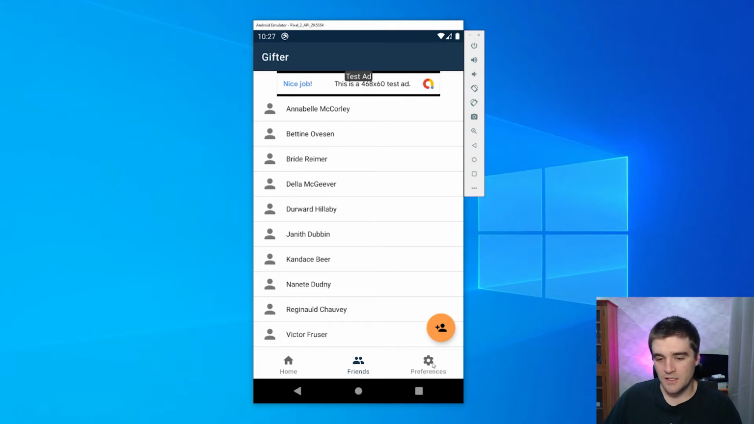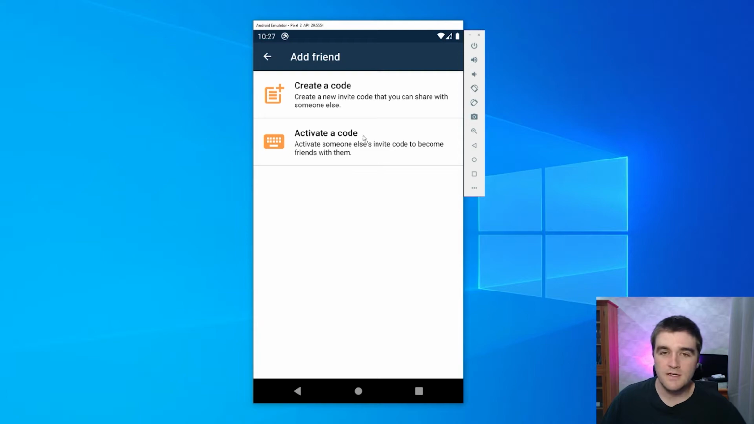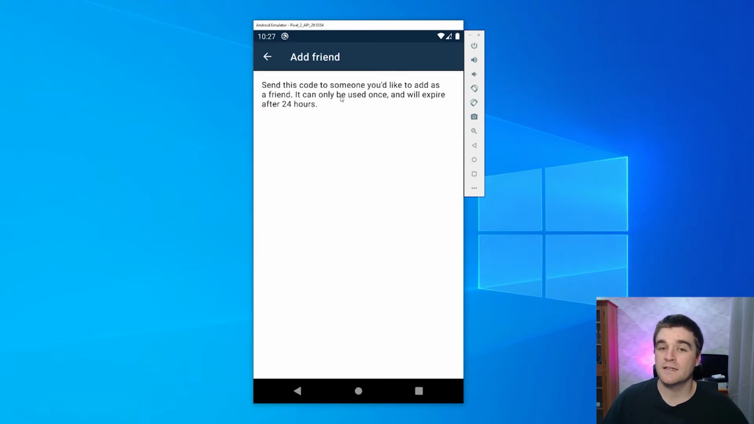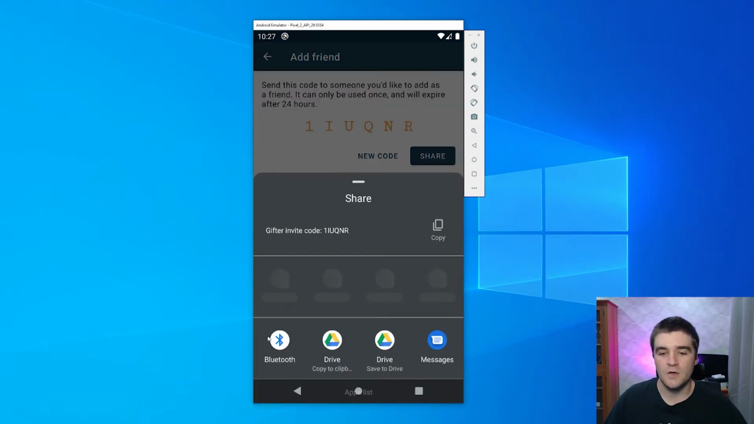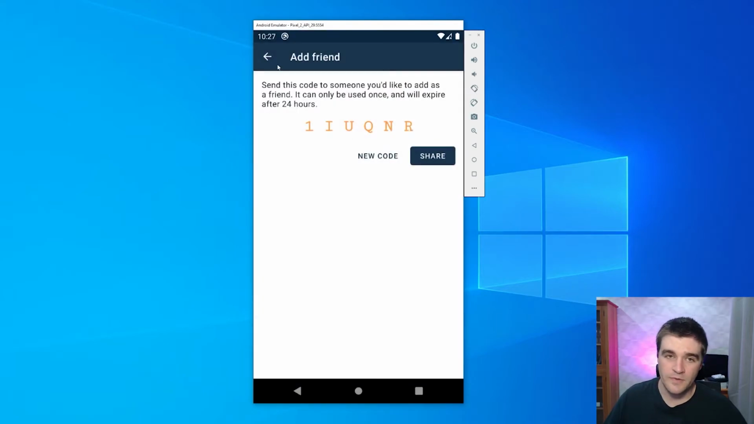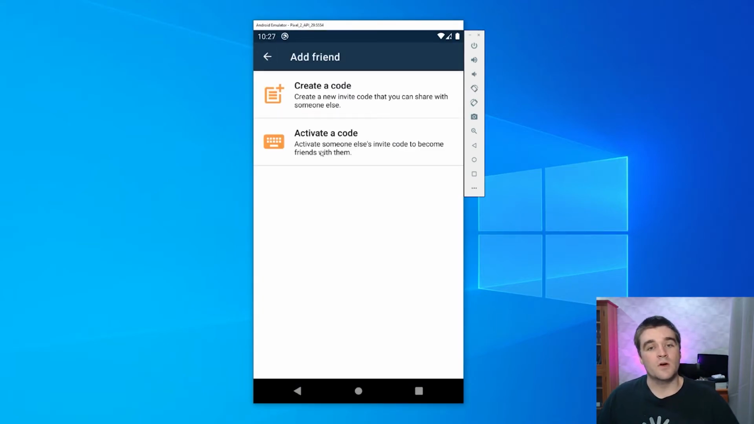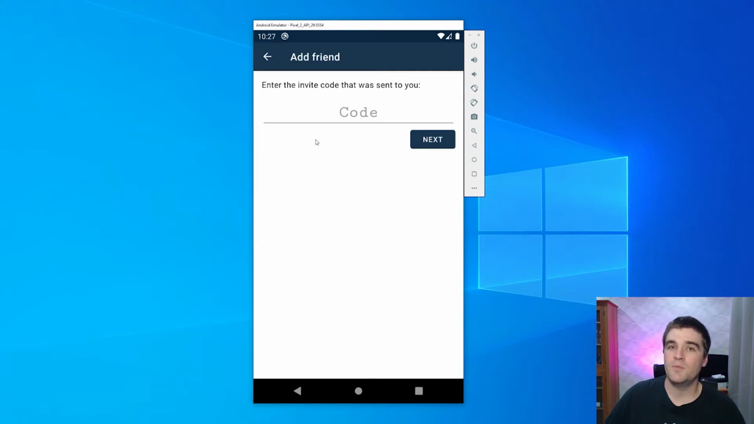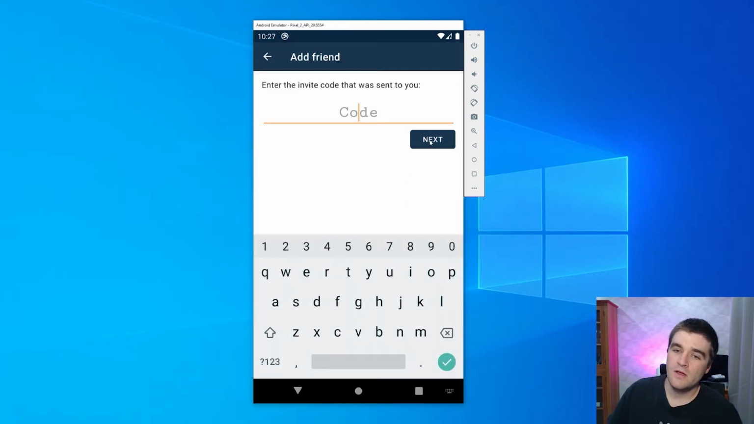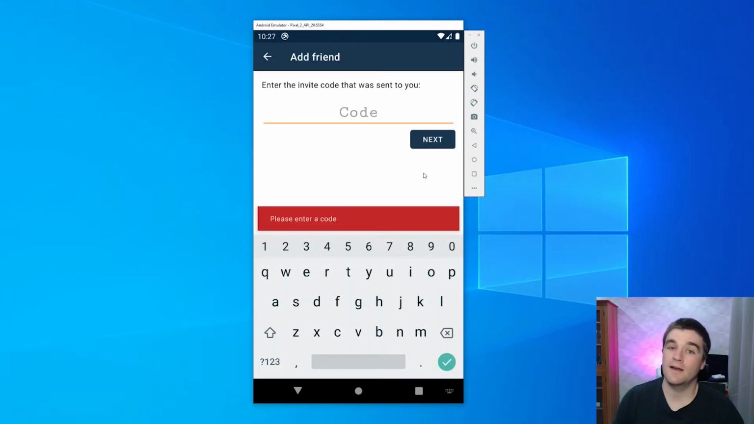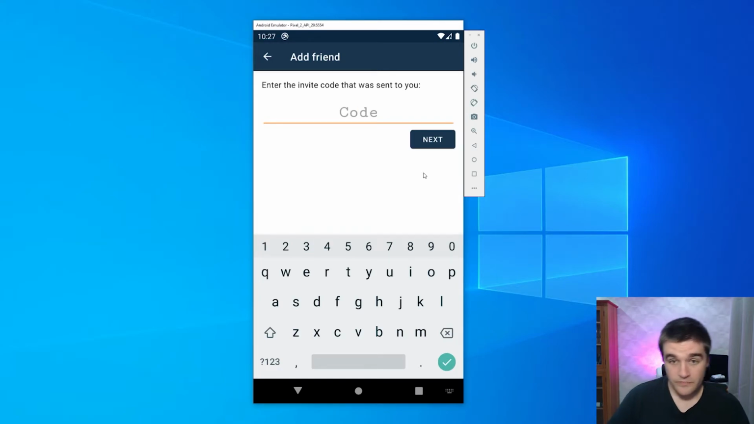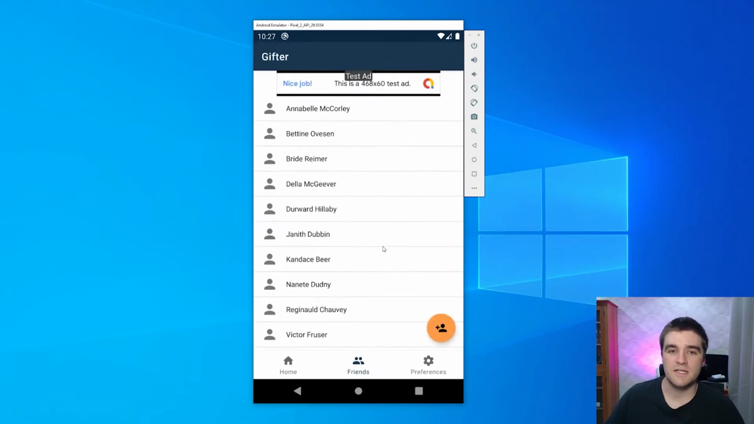And there's also a little... I'll show off this adding a friend process. You just click the plus. You can either create a new code like this, which will just generate a random few characters that you can share with someone via WhatsApp or whatever you would prefer. And then on their app, they will go to activate a code over here and type in the code that you sent them. They'll click next, and if it is a valid code, you'll just be registered as friends, and you'll be able to see each other in the friends list over here.